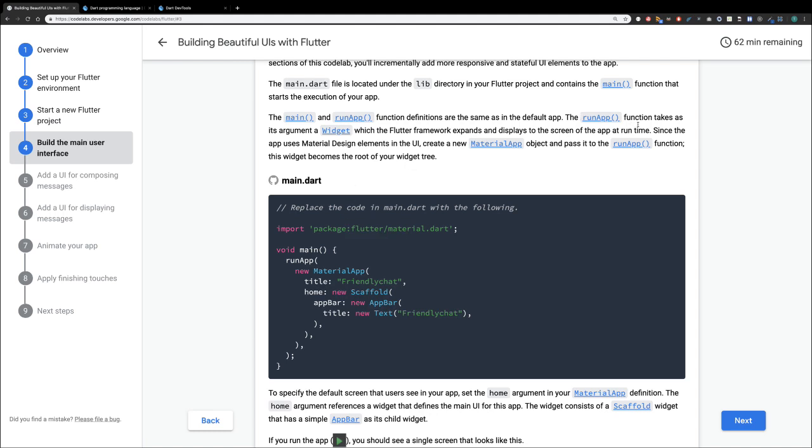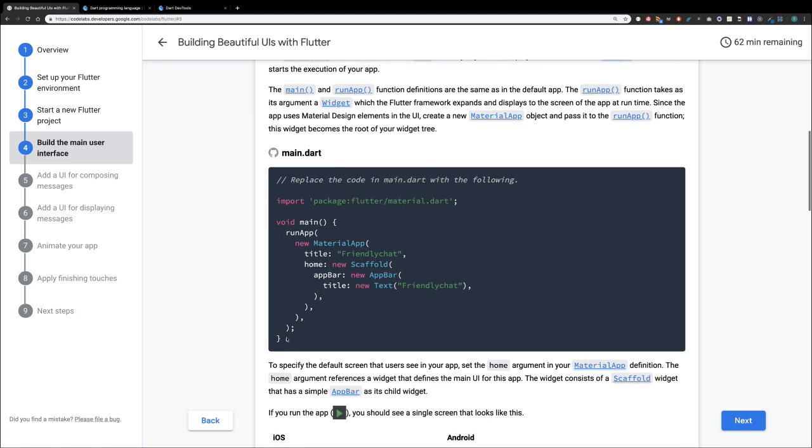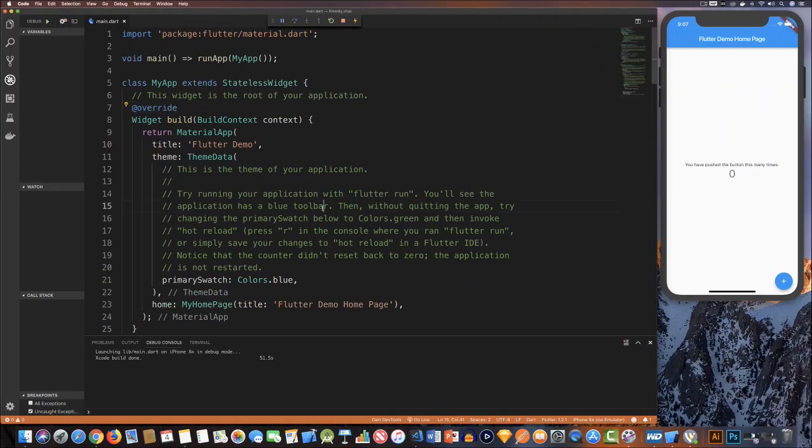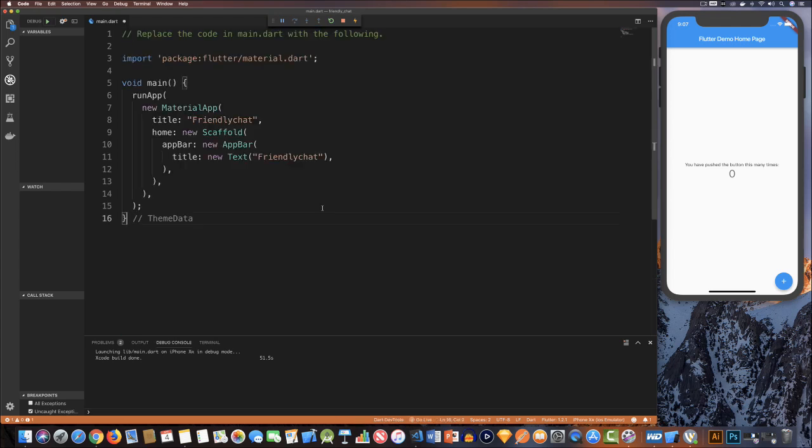But what do we got here? The run app function takes its argument as a widget, which the Flutter framework expands and displays to the screen. Yep, okay. This widget becomes the root of your widget tree. Yeah, okay, cool. So let's do what it says, and we'll just kill all of this stuff and start again.